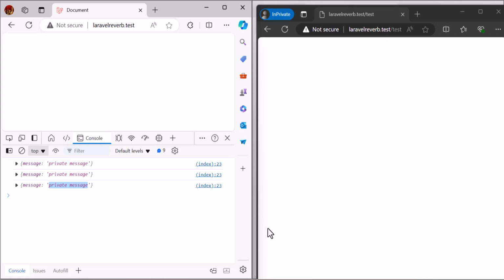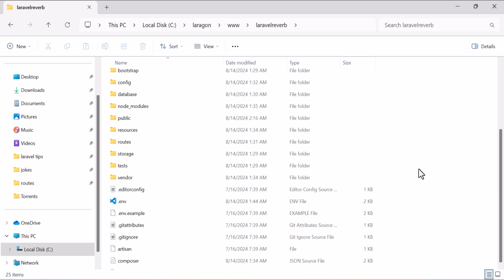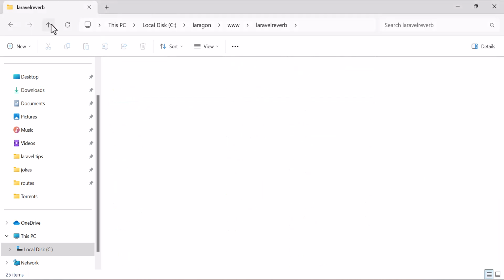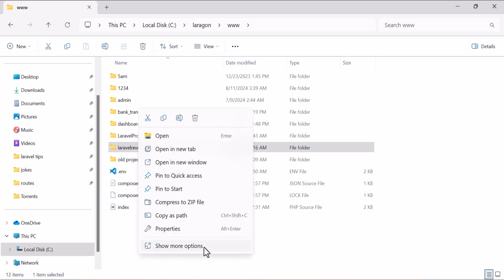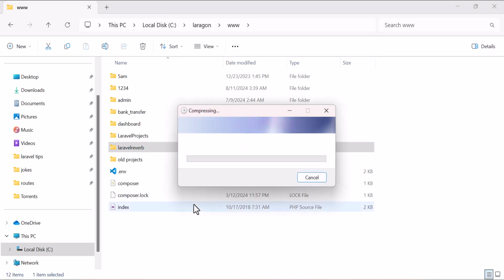Now our project is done on localhost, so we have to move it to our VPS, to our server. So let's see how we can do this. Let's go to our project folder in our directory. Let's go one step up and zip this project completely. So compress to file. Now let's wait until the compression is finished.